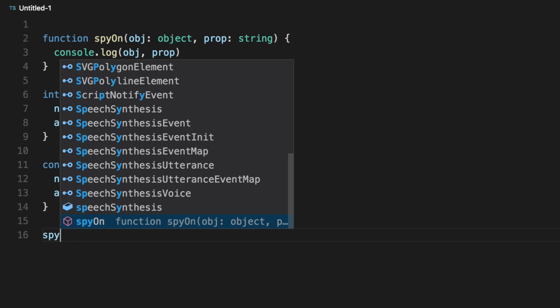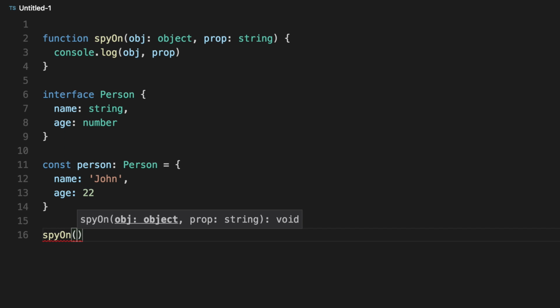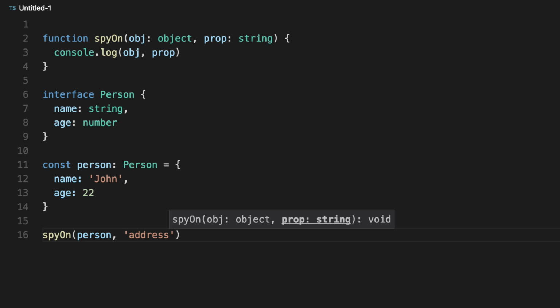At this point, we can use this function, but it doesn't prevent us from doing it wrong. Like, let's say, use the address property. TypeScript doesn't know about this right now. What we can do is use a lookup type to make this better.